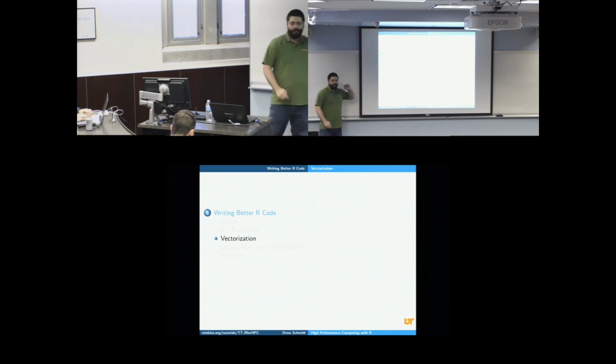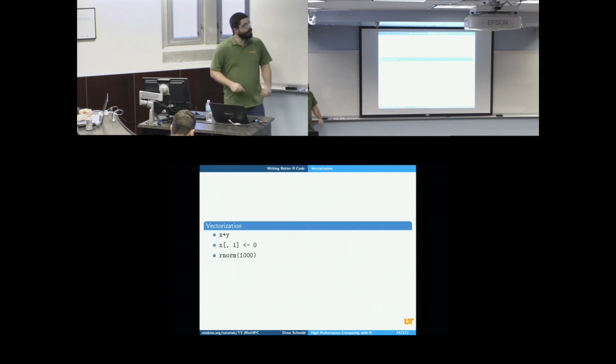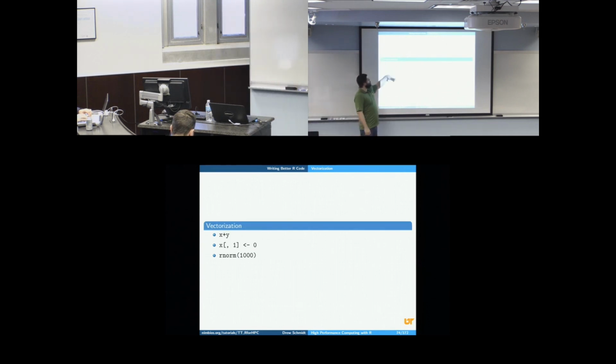So vectorization. Let's talk about vectorization. If I have, let's say, vectors x and y, I can say x plus y. I don't have to write a loop for i in 1 to the length of x, preallocate, and store x plus y. It's just going to form that sum as a vector. If I say x, comma 1, so we're imagining x as maybe a matrix or a data frame, then comma 1 means I'm just looking at the first column. I'm going to set every value to 0. That's a vectorized operation. If I say rnorm of 1,000, I'm going to get 1,000 random normal values back. That's a vectorized operation.